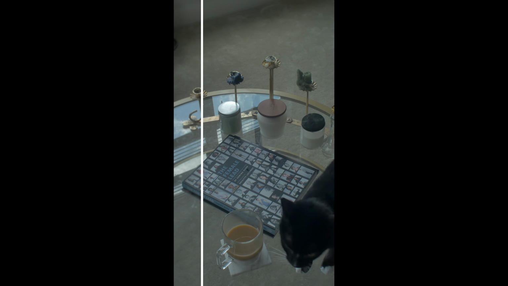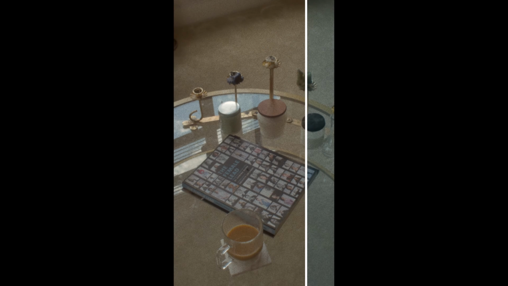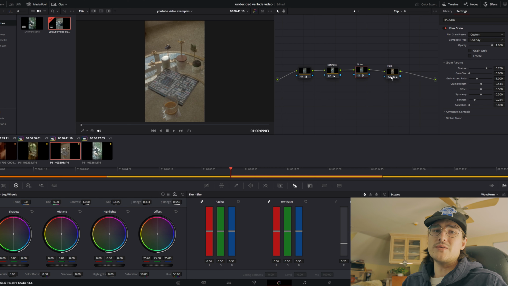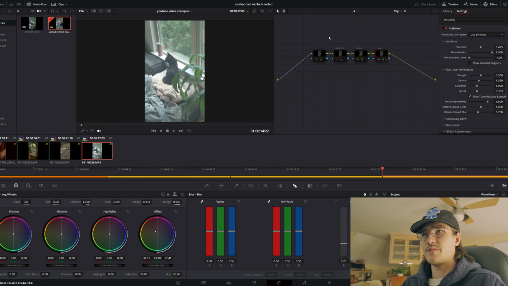And then I added a little bit of softness, and then I went ahead and added the grain, and then I went ahead and added the halation. As you can see, it's really not doing much. There's only 3 nodes, and then you just have to play with those 3 nodes and get it to a point where you like it. Basically mimic exactly what I'm doing here. And this is one of my favorite ones.